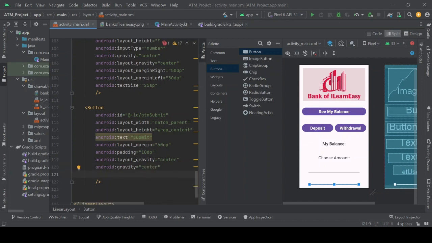Once we're done with this, we can go on to the text size. Previously it said 25 sp and an Android layout weight. Let's keep it consistent and do layout weight equals 1. Now that we got the layout weight as 1.